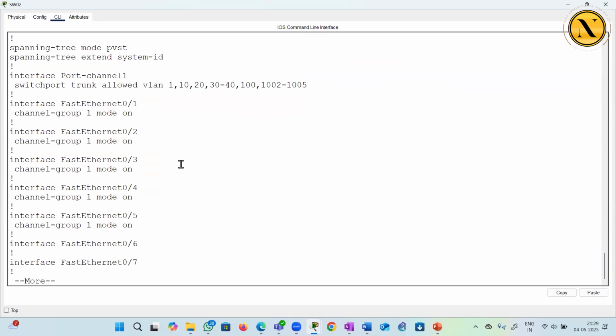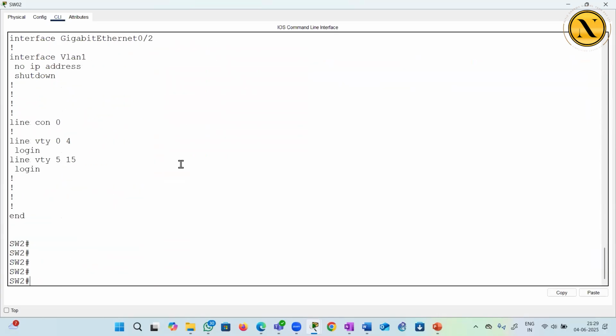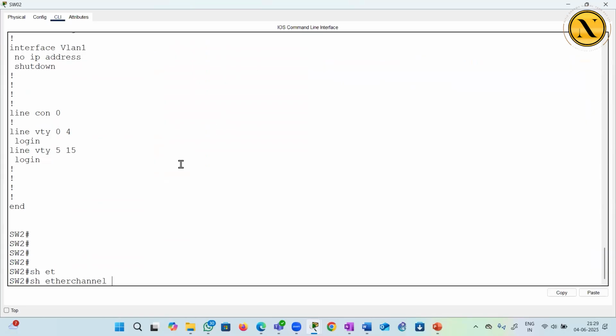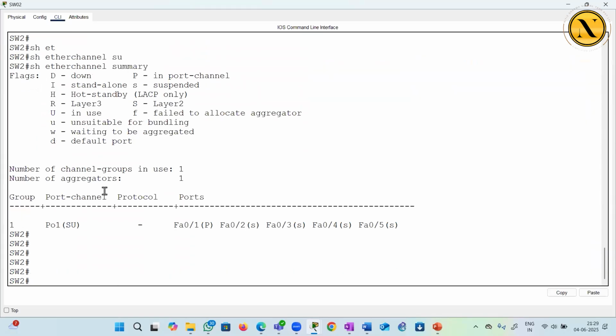It doesn't show me here, right? It's a software issue. But let's check. Show EtherChannel summary. Look at this. It is working, right? What does it say? Group number 1. First, show EtherChannel summary.